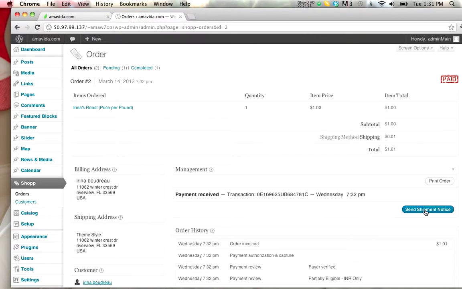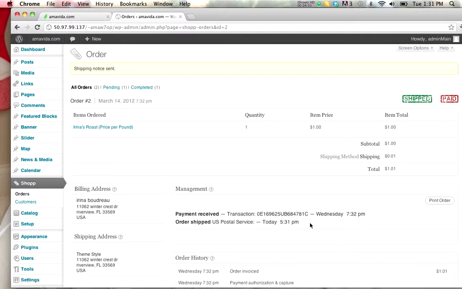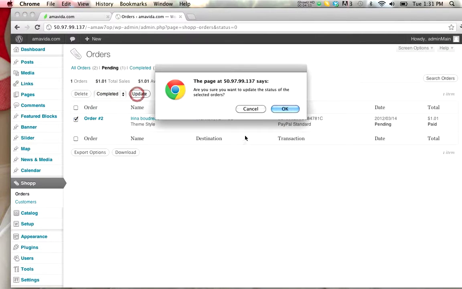So let's go ahead and do send shipment notice. So whatever email address I entered on my order form, that's where this email is going to go. And if you wanted to provide a tracking number for any of these services, you can enter it in here and then send shipping notice. So now you have an icon here that says shipped, and as you see here, you still have one order that's pending, and you can go ahead and mark it as completed by checking the box and click complete, update.